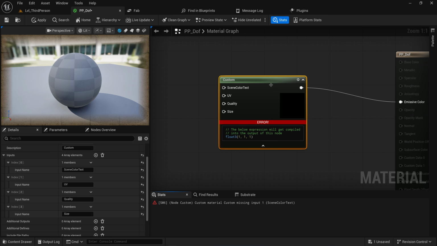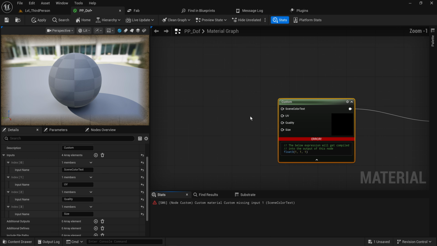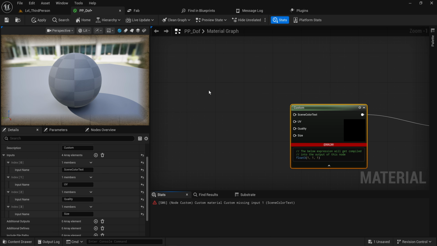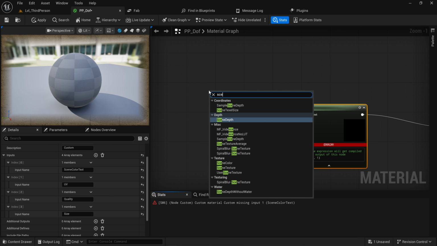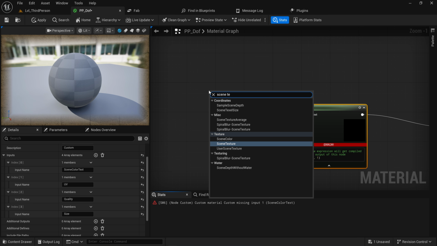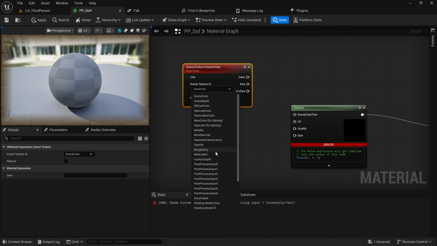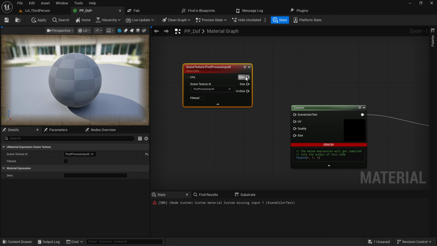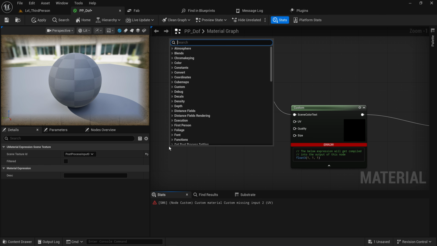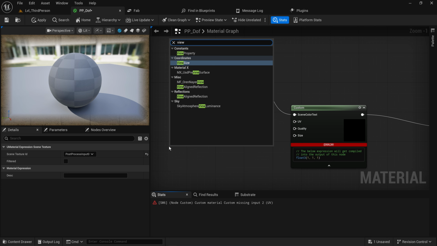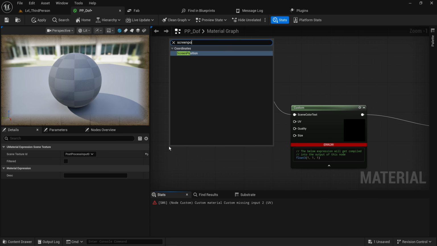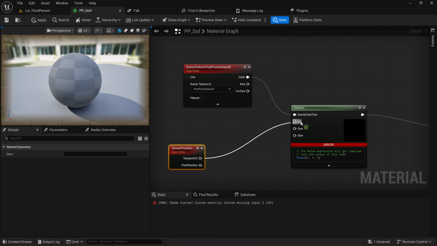It's going to immediately complain at us because some of these don't have values, and the custom node does require you to put in values. So let's give those in. The first one is going to be a scene texture, and we're going to give that post-process input 0 as its input. The second one is going to be our screen position, and we're going to input the UVs from that.